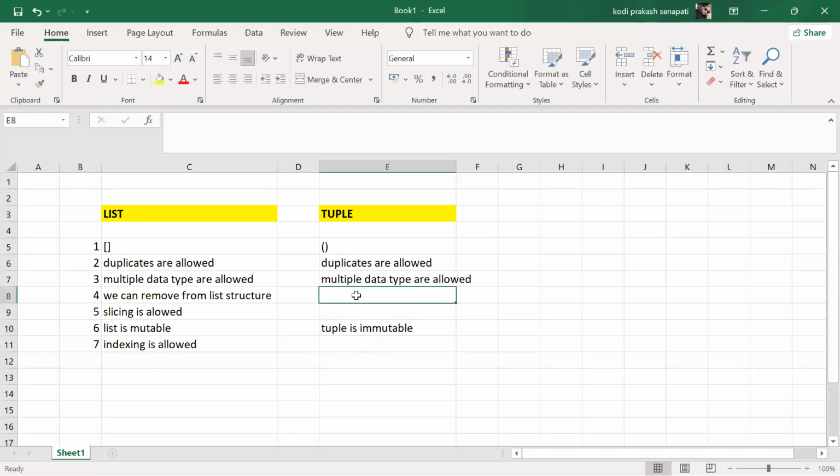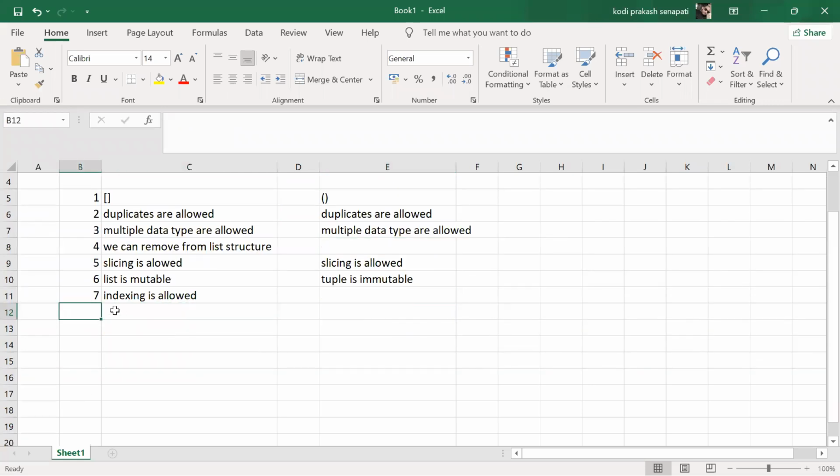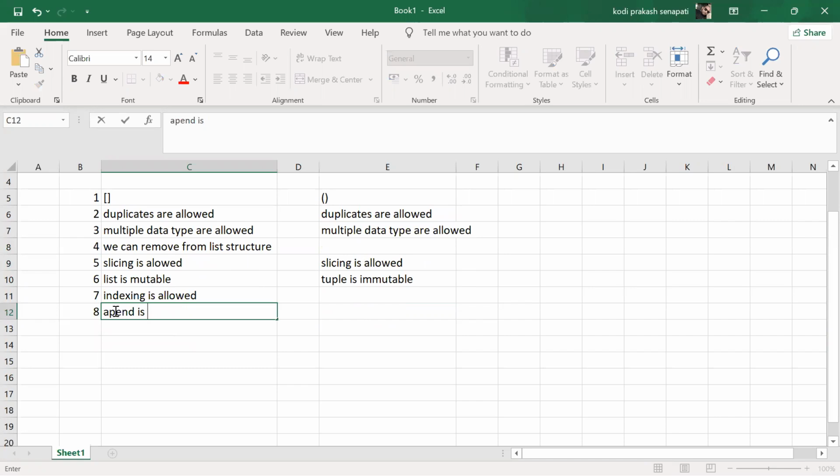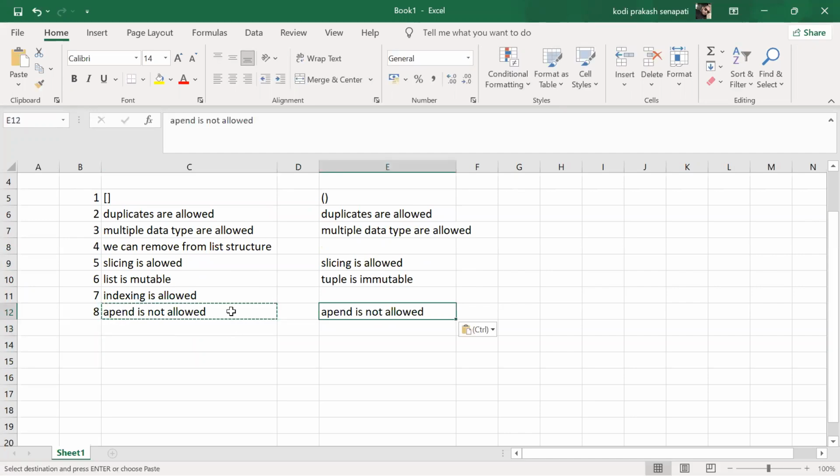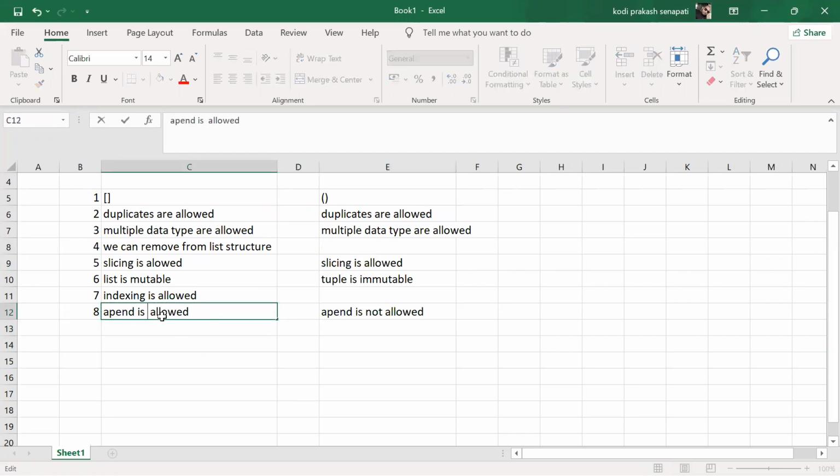Now let me write down here. Tuple is immutable. Slicing is allowed. Yes, slicing is allowed. Is append working or not? No. So here I think I forgot to add 1.8. Append is not allowed, right? I'm sorry. Let's talk about this one. All right, append is not allowed.